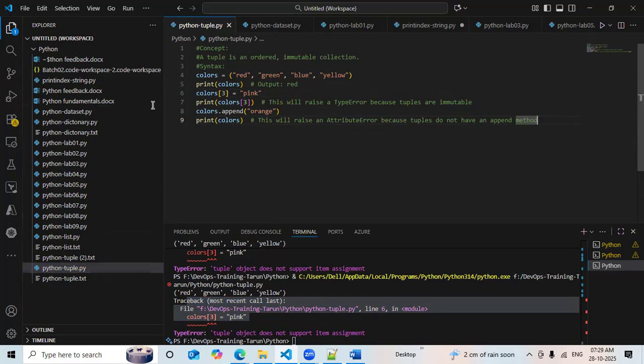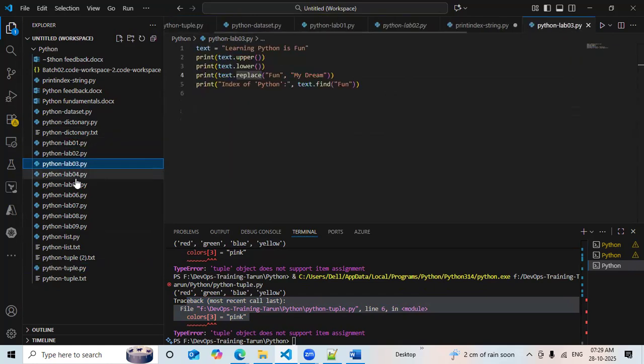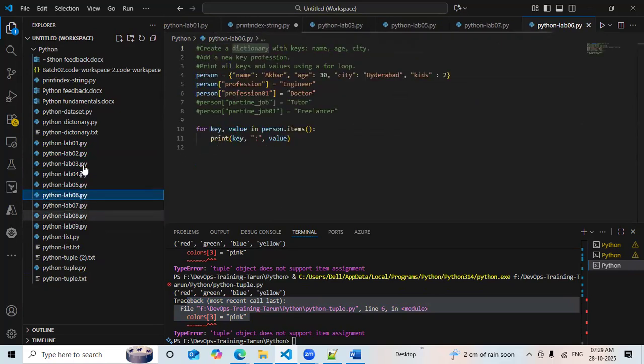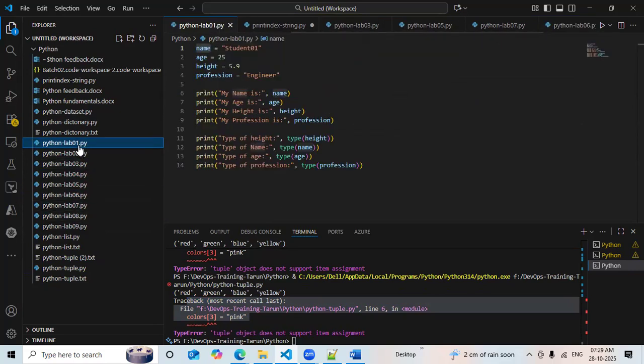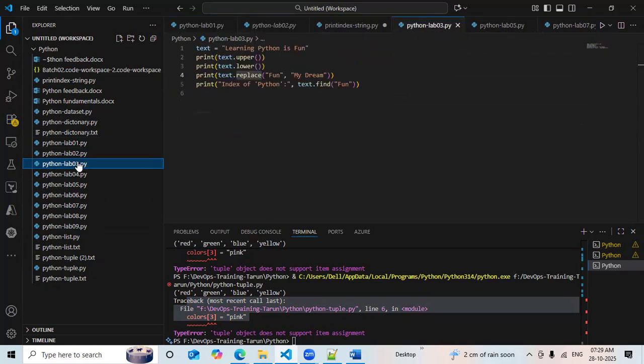I hope you guys have a basic understanding in terms of the lab. I'll be sharing all these files with you. In my previous video, I clearly showed how to install Python and how to configure it in Visual Studio. Once everything is done and you have a proper version on your machine, you can proceed with the labs.